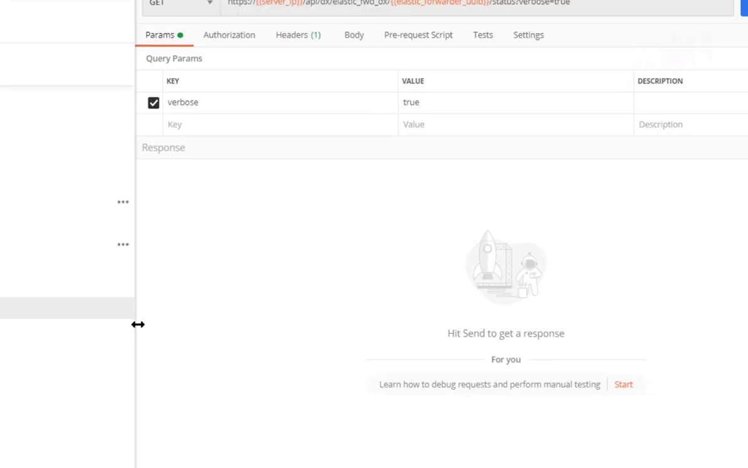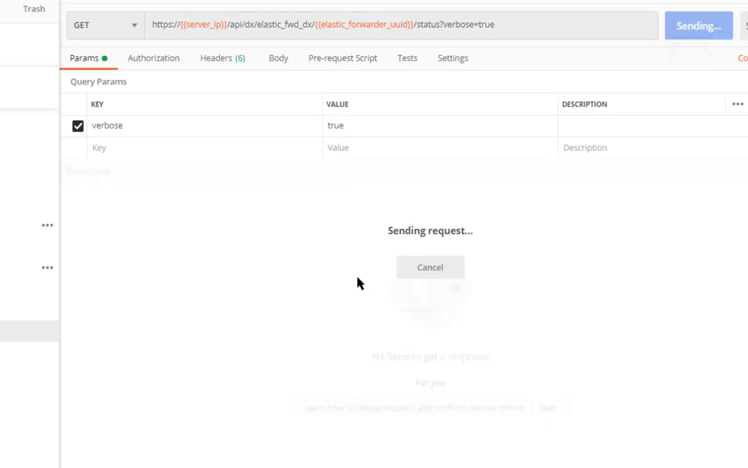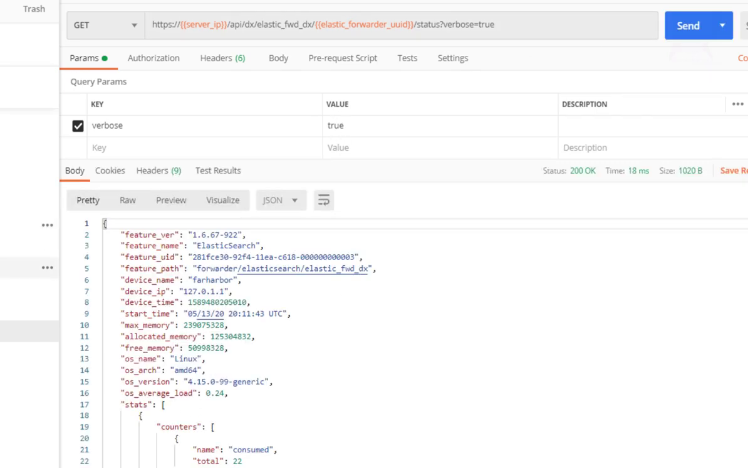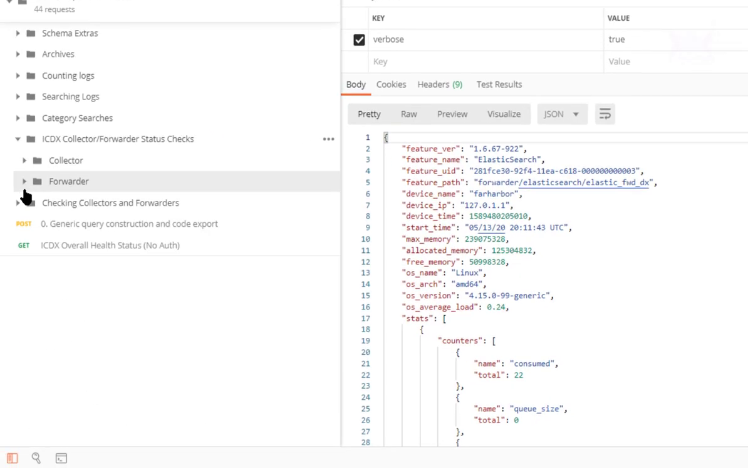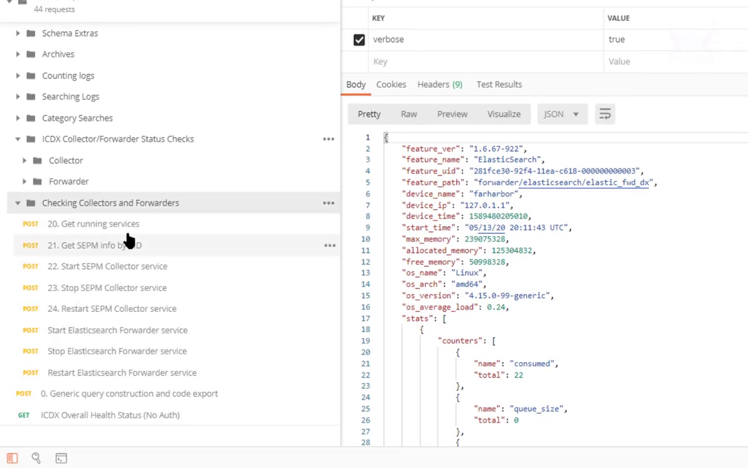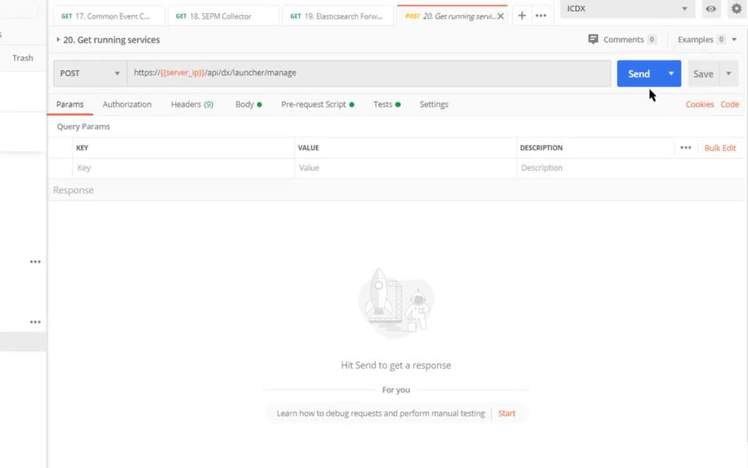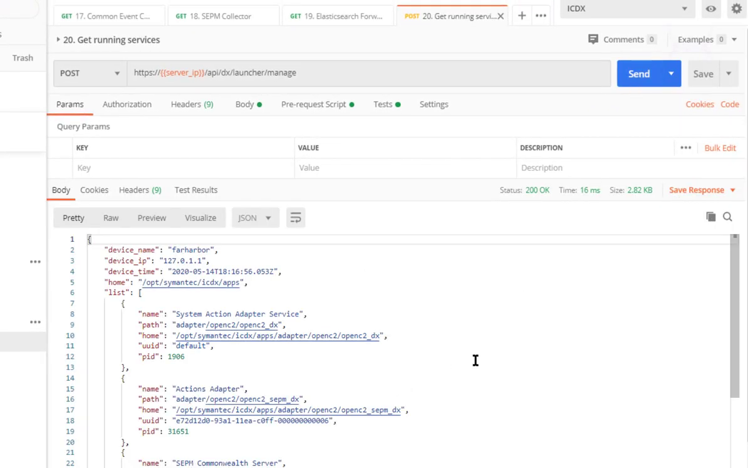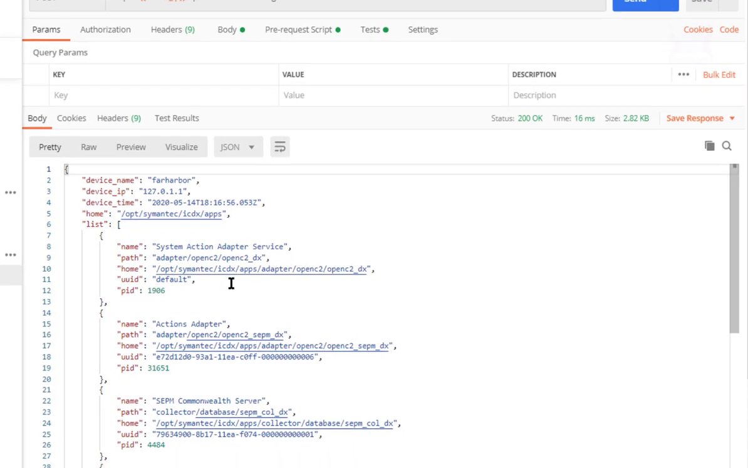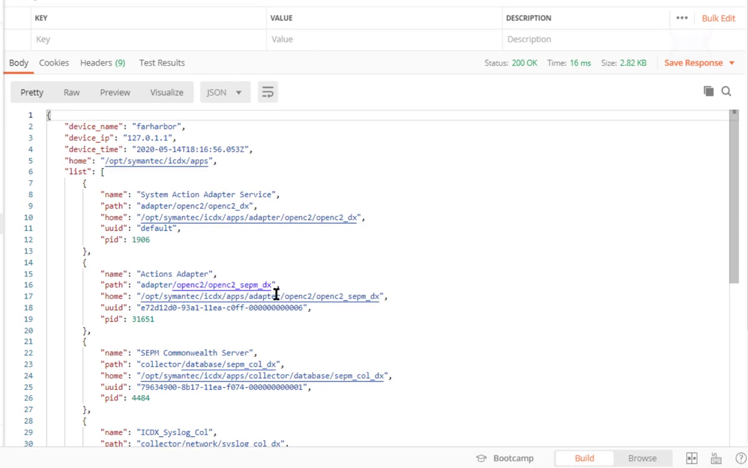Actually, let me quickly cover this one. Elasticsearch forwarder, same thing. So you can do it both on collectors and forwarders. All right, so that's fun. Now let's take a look at getting those running services, the collectors and forwarders. And here you have information on where those forwarders and those collectors are, and their process ID, which will be really useful once you actually want to stop or restart these services.